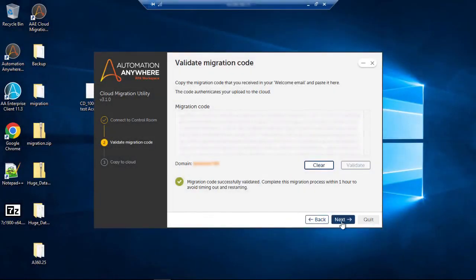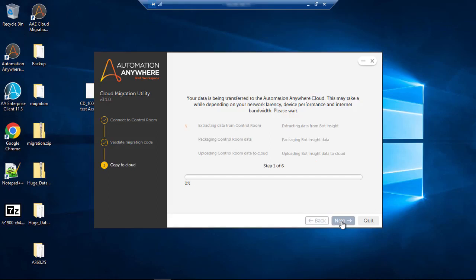Now, click Next. On clicking the button, the utility first extracts the Enterprise 11 control room data and packages the data into one folder. Then, it extracts and packages the Bot Insight data. Finally, it uploads the packaged control room and Bot Insight data folders to the Automation Anywhere Incorporated, or AAI, cloud. This is where the uploaded folders get restored to the Automation 360 cloud. Based on the file size of the Enterprise 11 data, the utility may take a few minutes to several hours to package and upload the files to AAI cloud.